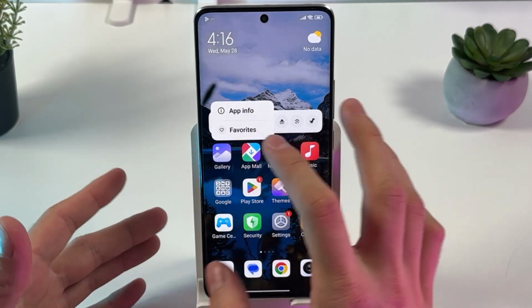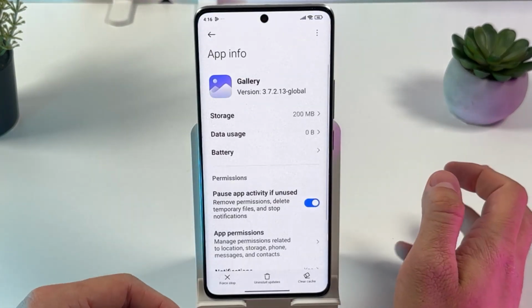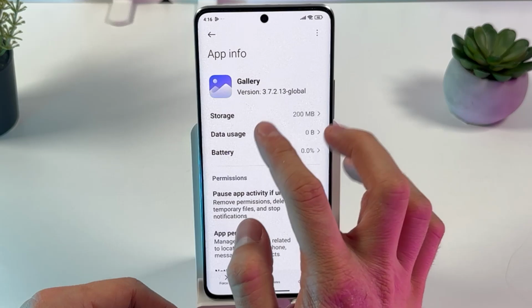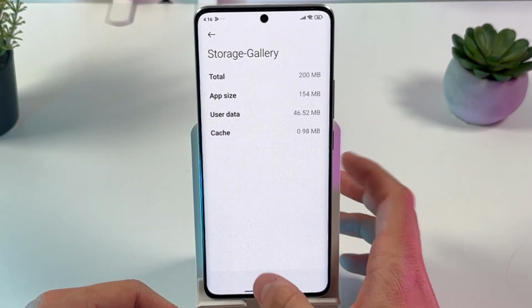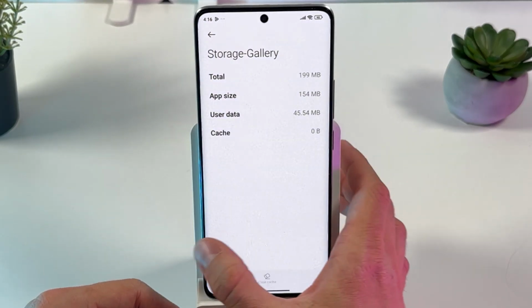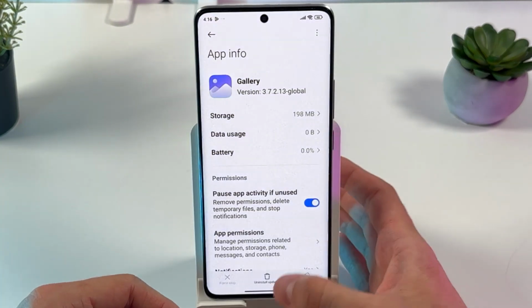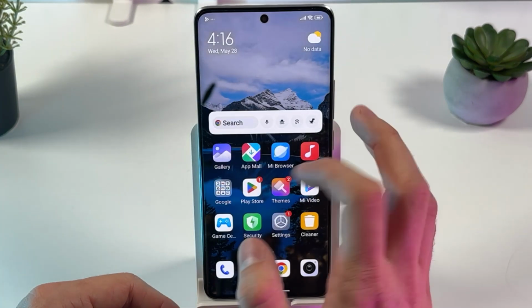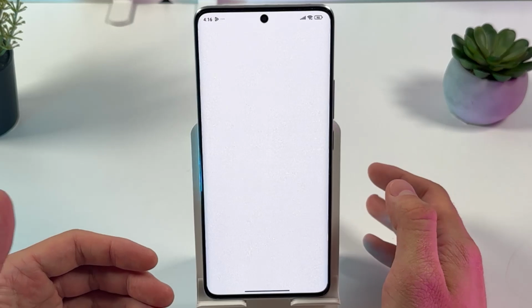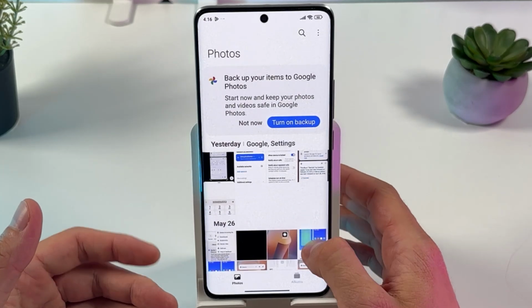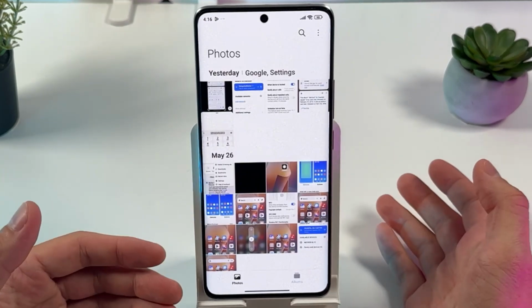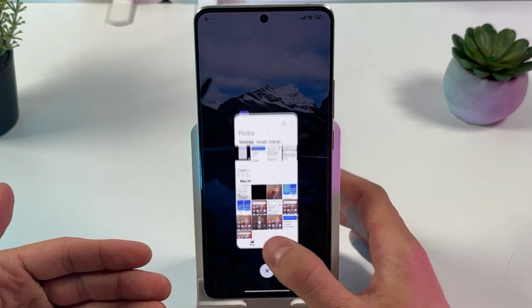Let's hold our finger on the gallery icon and press app info. After that, locate your storage. In here, press clear cache. Press OK. Now go back, let's press force stop, press OK. And now let's try and open up our gallery once again. So if the problem still persists, let's go to the next step.